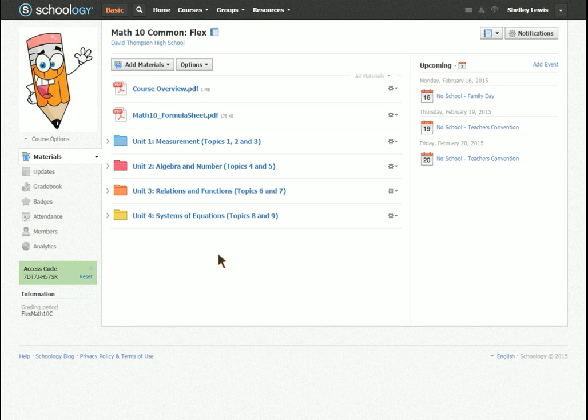In the materials, under the course overview, you'll see the formula sheet that you will be using for the entire course. And then you have your unit folders. There are 4 units in the course, and it's recommended that you start with Unit 2, and then do 3 and 4, and then back to 1. You can do the units in whatever order you want, as long as you stay within the units, and you do Unit 3 first, and then Unit 4.